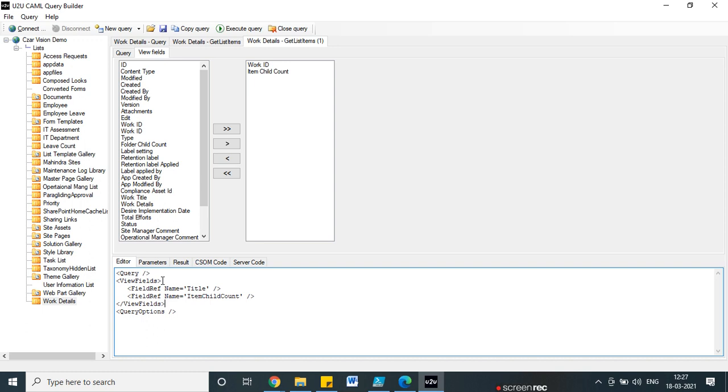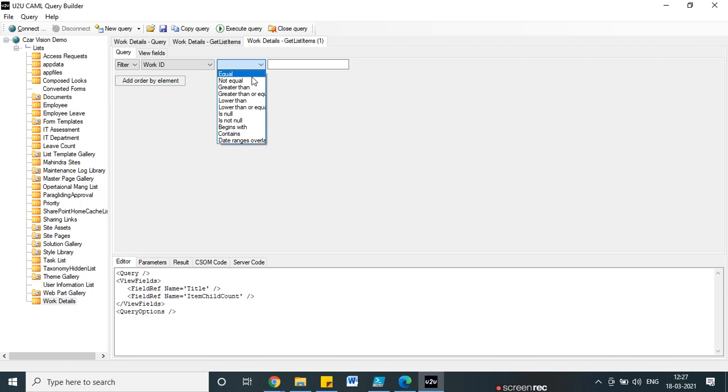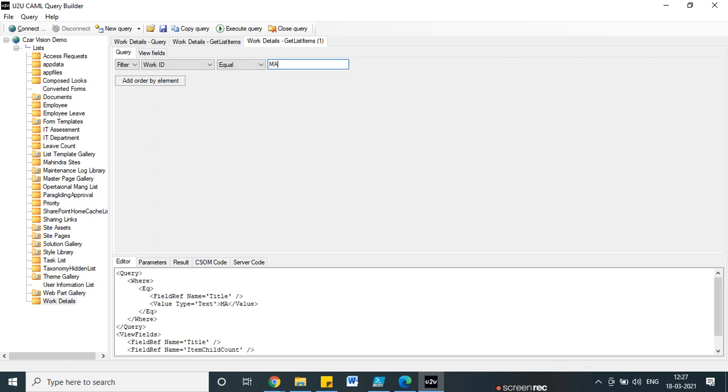Okay, and if you want the filter data, see how this query will generate. Again I will go here. I say filter Work ID equal to, say, mahi hyphen 9. Okay, so 9. Okay, mahi hyphen 9. You can see the query automatically generated here. Query where equal to, see here, field reference. Field reference means on which field you want to perform the equal to operation.